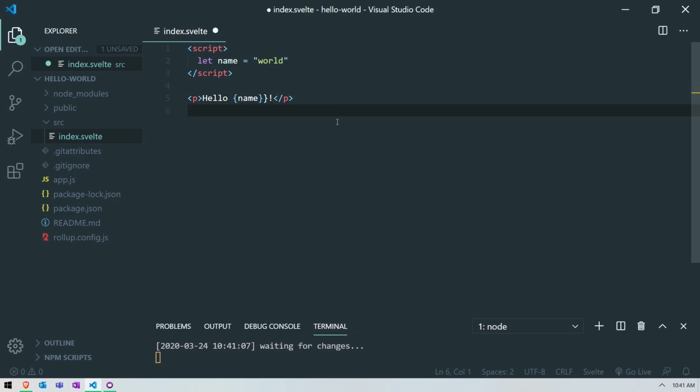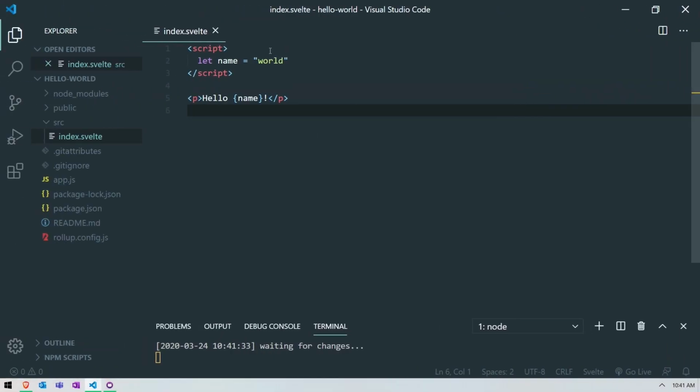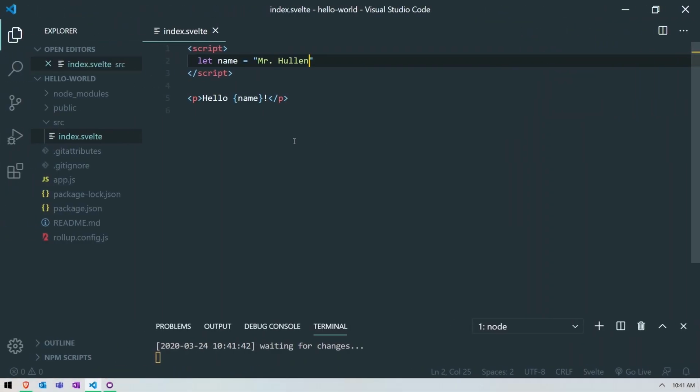We are adding in our name, which is the variable name, in curly brackets inside the HTML, and saving it and having a look. And it looks the same, except now world is coming from the variable rather than directly in the HTML. If I change the variable name, the HTML output changes as well.